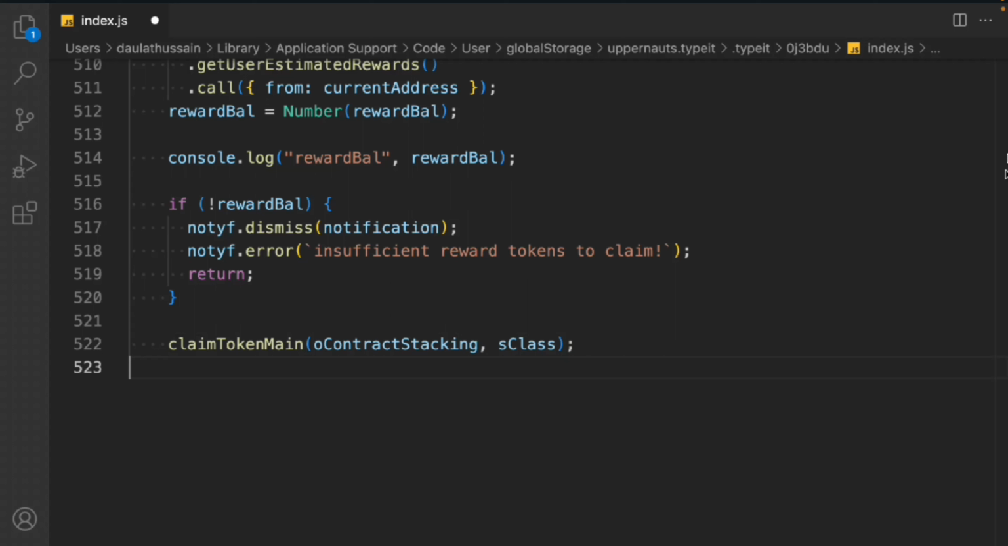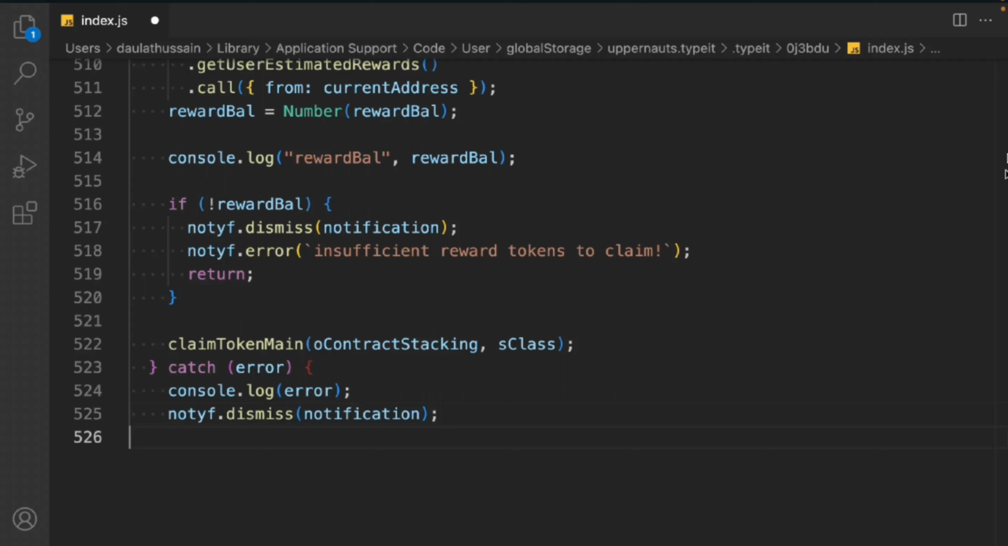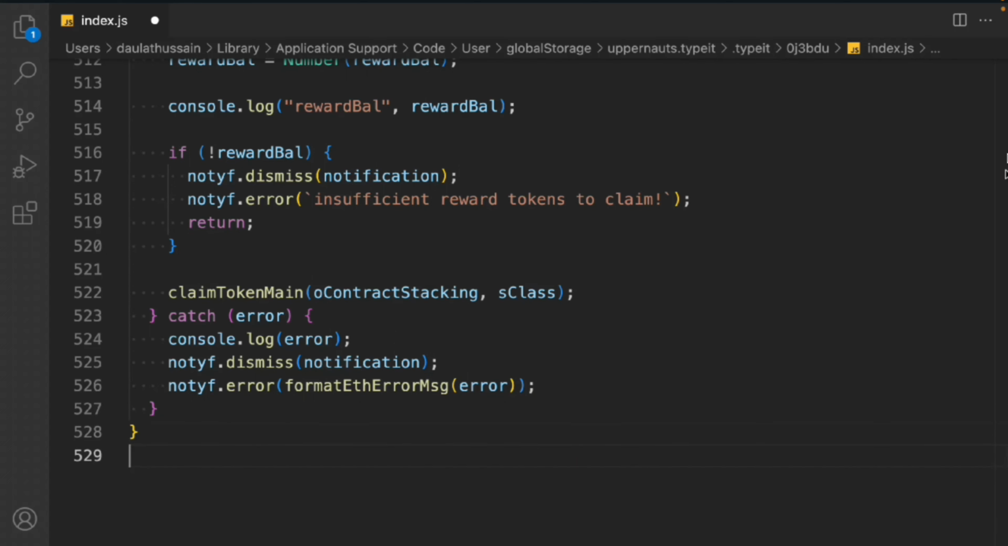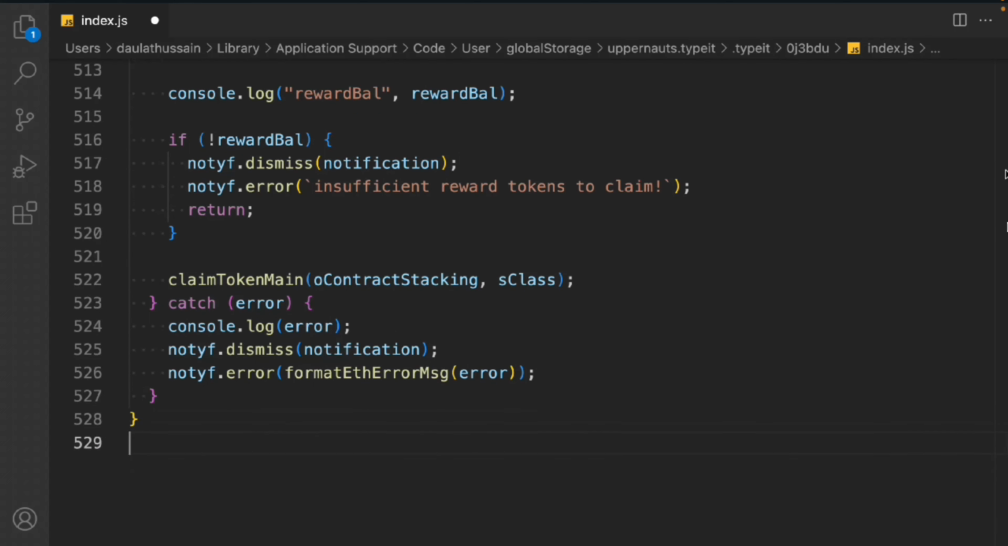So in that we have to pass the contract and the name, and we have to catch if anything goes wrong. Let's console log out the error, and we can use the dismiss notification, and we can display the error message in our notification bar. Close this one. So this is the claim reward. Okay, we are done with this function.